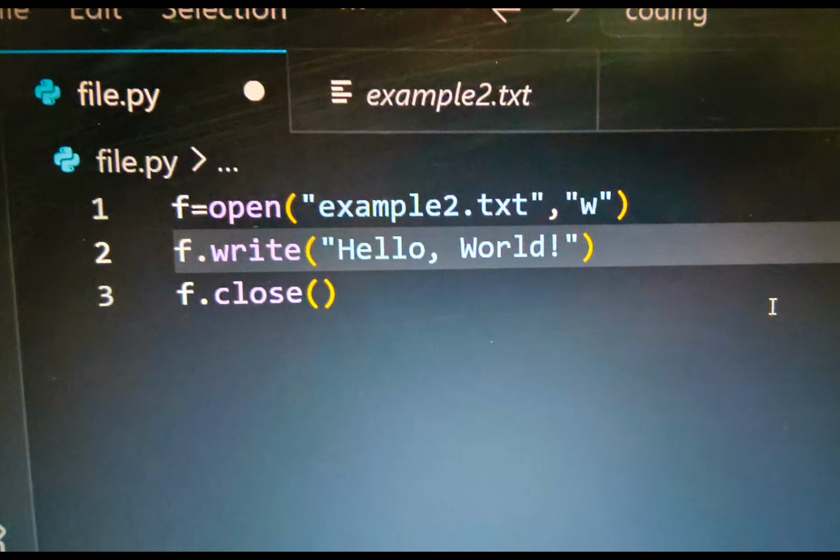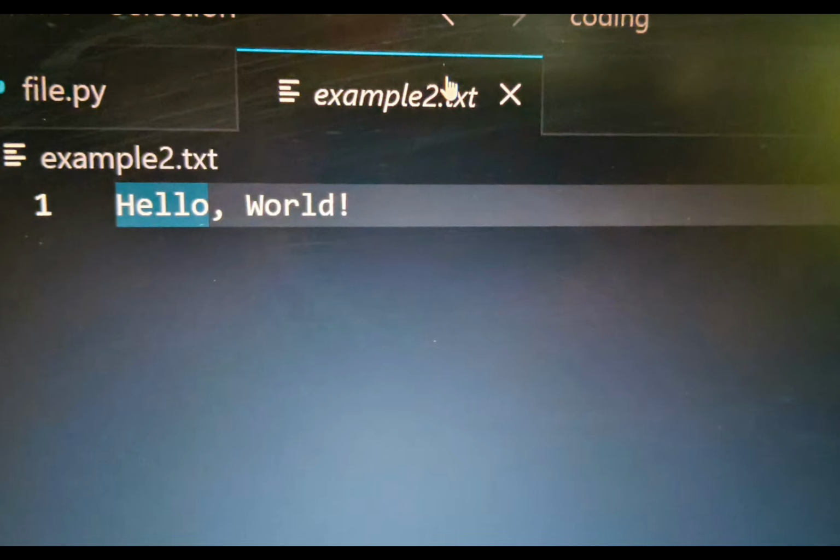So you can use any mode, that is w or a, and you can write anything. So here I have written f is equal to open example2.txt comma w. I have used the write mode, and then in the second line I have written f.write and in parenthesis "hello world", and then I have closed my file by using the close function. Now if I see my file, there will be a line that is hello world. So first you have to run your program to make the changes. After running, you can see that now the line hello world is in my new file.